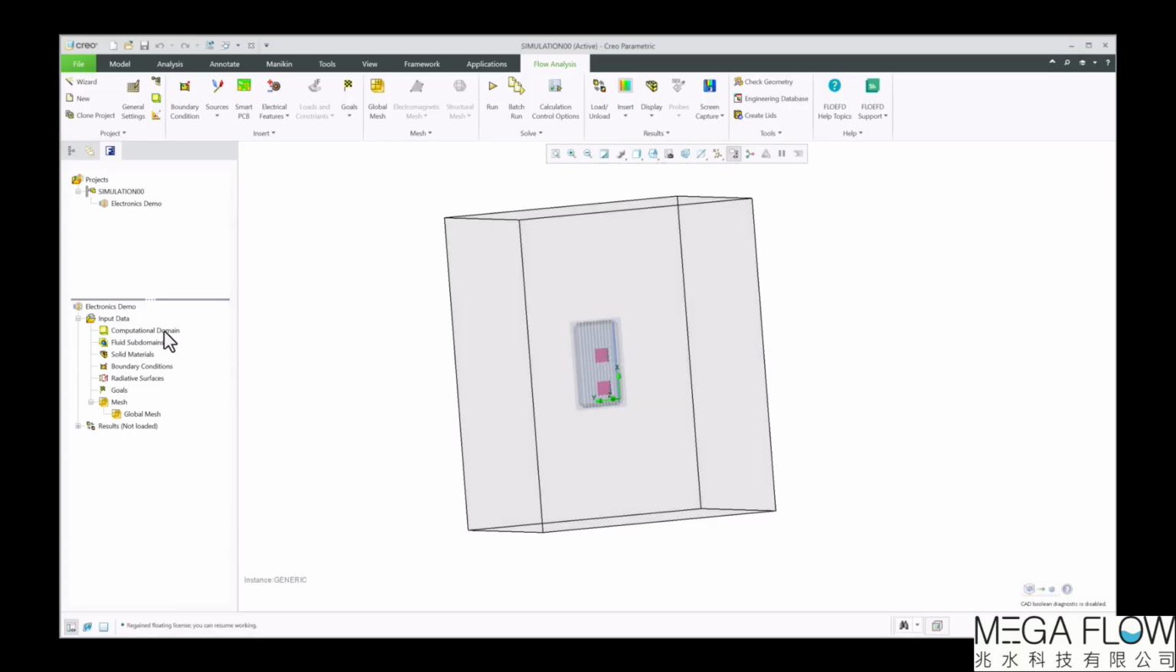Now we can work here from the tree, right-click, edit, but a lot of the options are also available here in the ribbon. Typically you'll see me in the videos working from the tree, but they are available here. For example, the computational domain is right here as well.